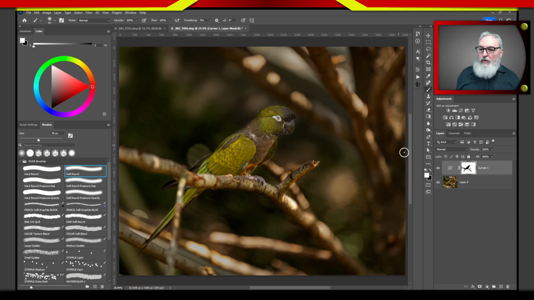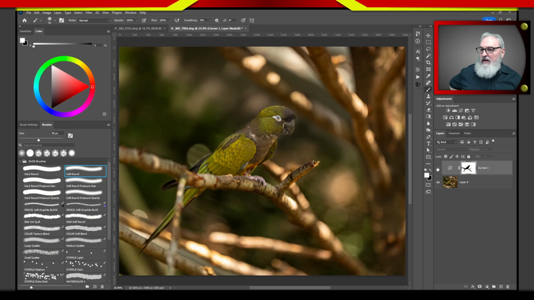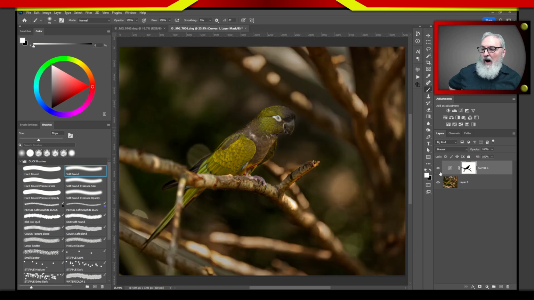So now what do we have? If I toggle this off and on, we can see that we've darkened our background, but our bird is still the original exposure that I captured it in. Which is okay, but it doesn't really pop. Even if I brought the background down, it still doesn't pop. So let's make this bird pop.